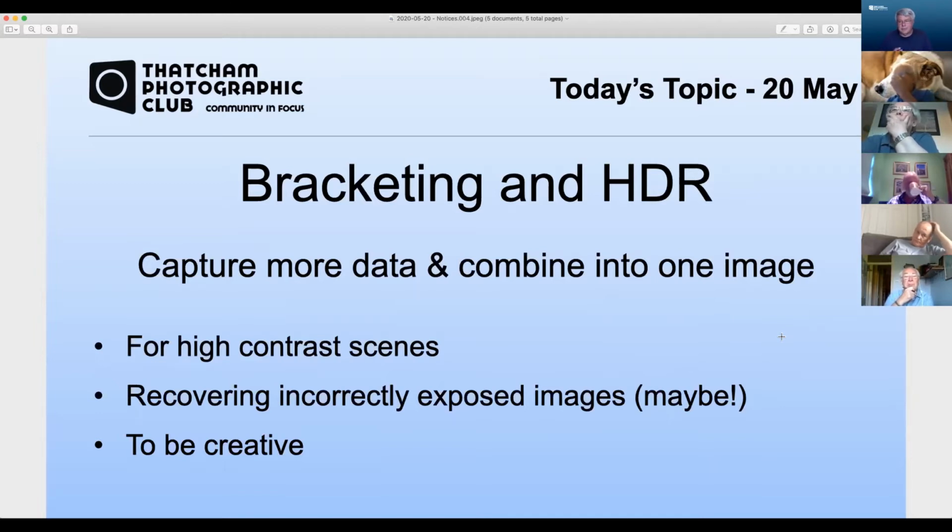These two are linked, which is why I've put them together. And what it's all about is that first sentence there. What you're trying to do is capture more data than you can capture in one photo. By taking multiple photos, all of different exposures, you're capturing more data.